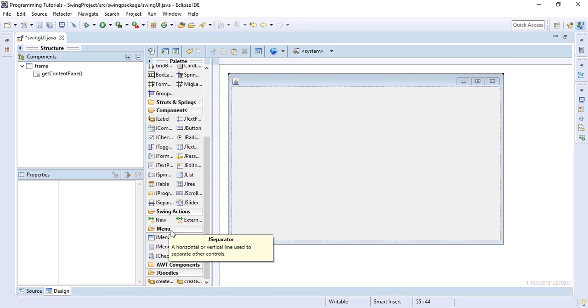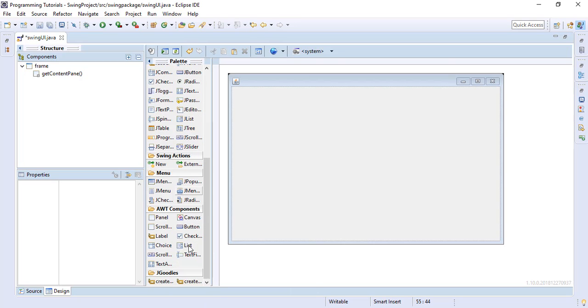We also have what is referred to as the swing actions. We have the menu, where if we want to design menu bars, menu items, we can come and use these ones. And we also have what is referred to as the AWT components, which are abstract window toolkits. So the abstract window toolkit component contains components which are platform dependent. That is, they would be displayed according to the view of the operating system.